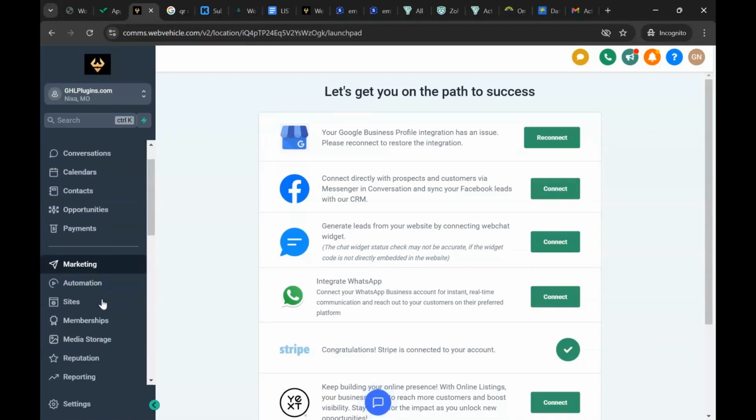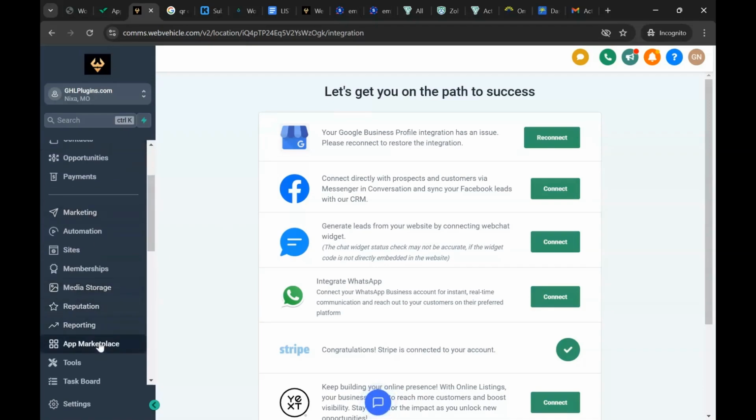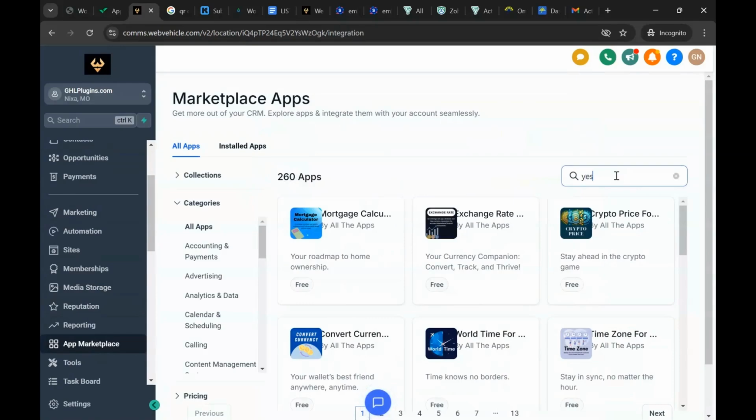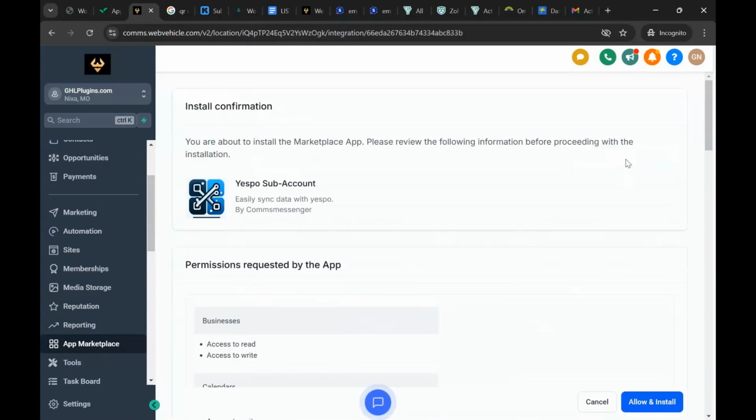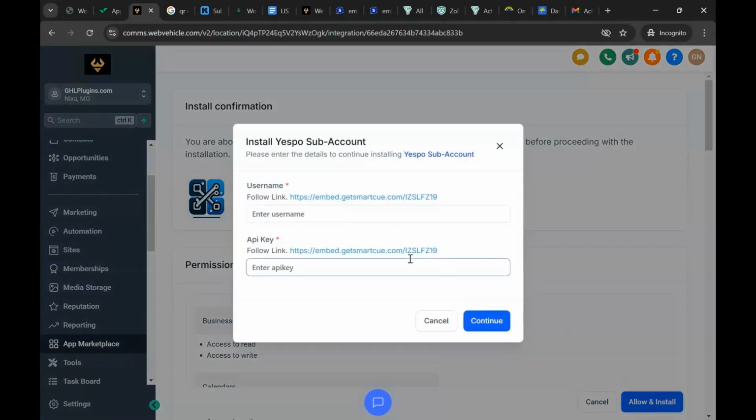Within your subaccount, come down here at the app marketplace. You search for the app Yespo subaccount, install, allow and install. There are two pieces of information required: your username and your API key. How do we get them?